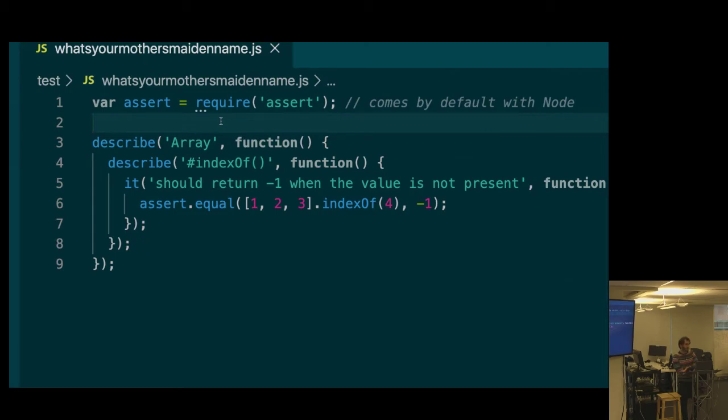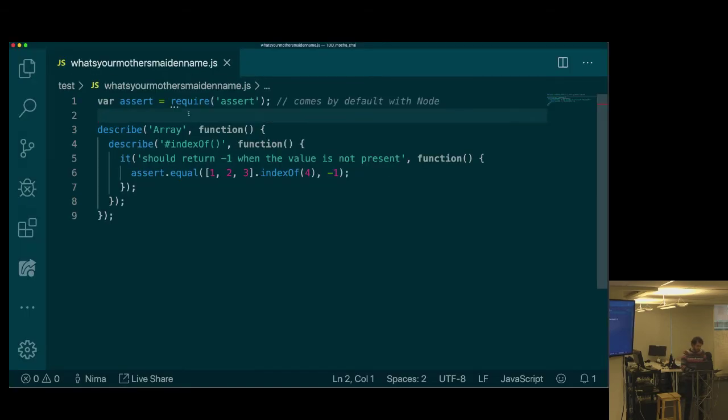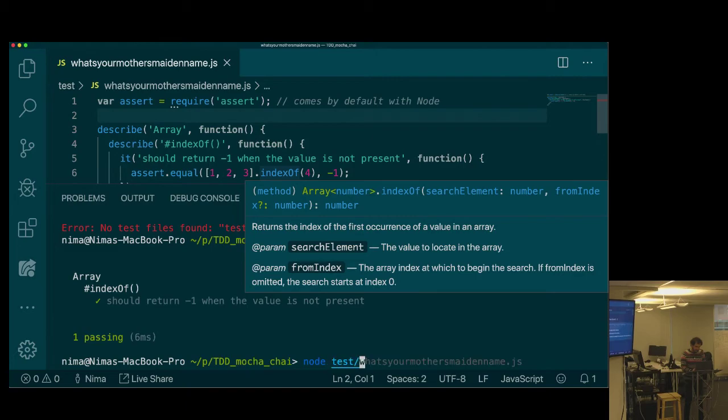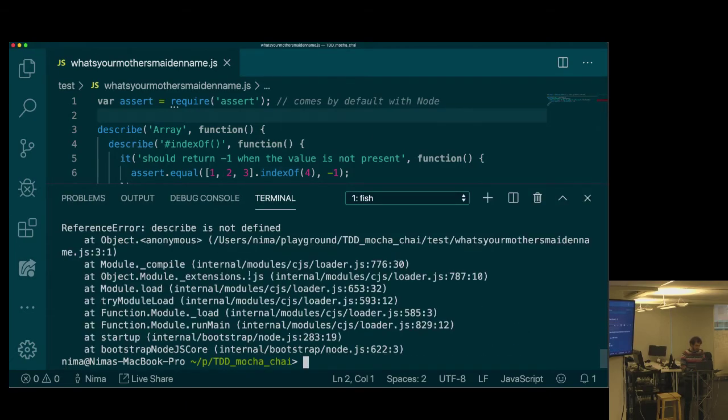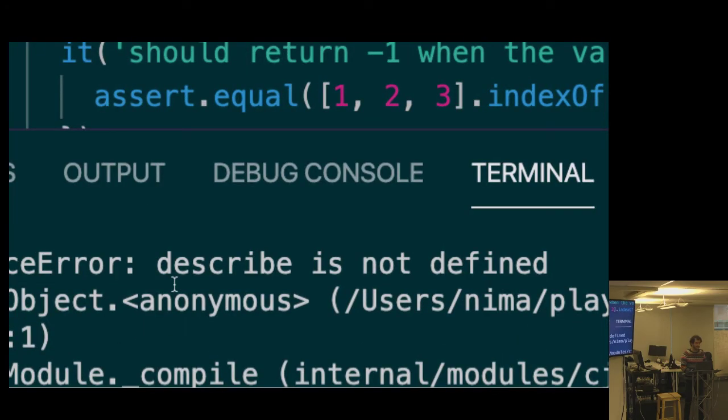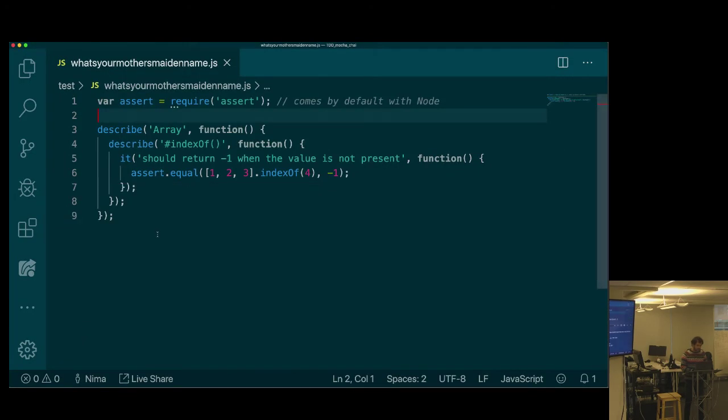It's not defined. In fact, if I run that file, node test slash what's your mother's maiden name, it breaks because it says describe is not defined. Because describe is not a thing on its own. Describe is a thing that lives in Mocha. And I'm not going to be running this file myself. I will tell Mocha to run it.